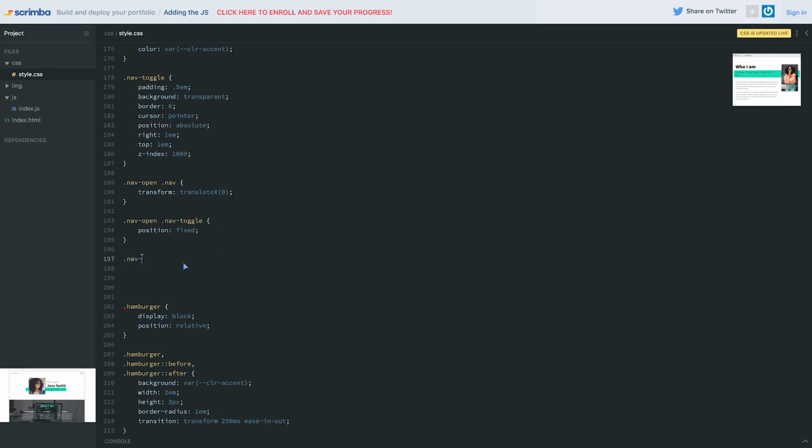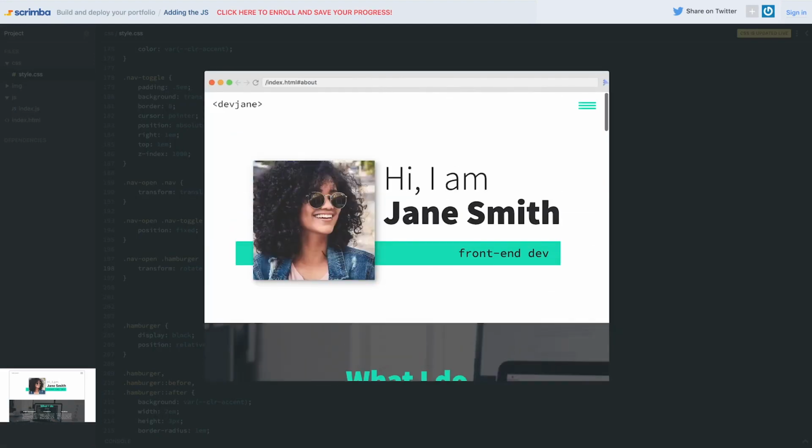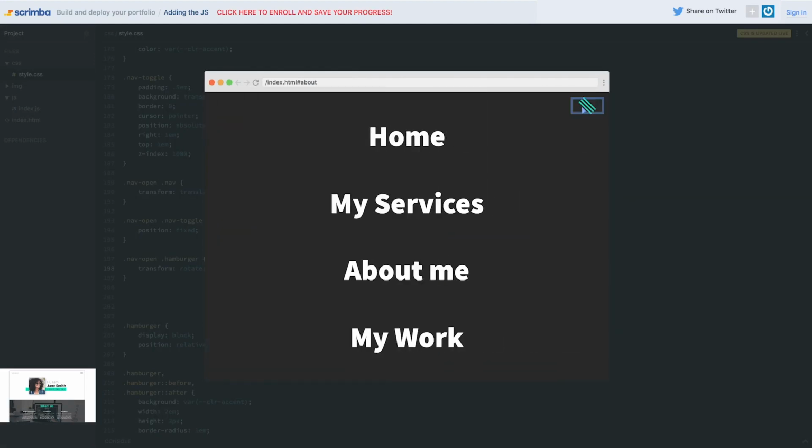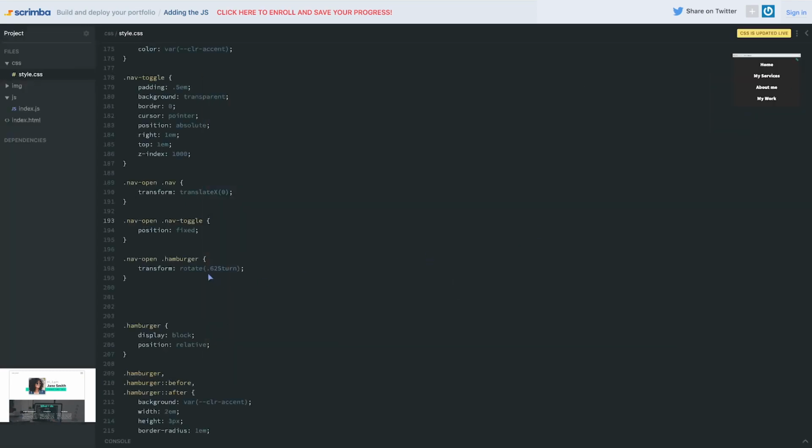Now, where the really fun things can come in is we can do our navopen.hamburger, and I'm going to do a transform on this of rotate, and we're going to rotate it 0.625 turns. So turn like that. You can also do this in degrees, but I learned about the turn unit and I like showing people that it exists. So this is a nice fun one. So I can turn it. Let's scroll back up. When I click, you can see it's rotating around. Now that might seem really strange. Why would I be doing that?